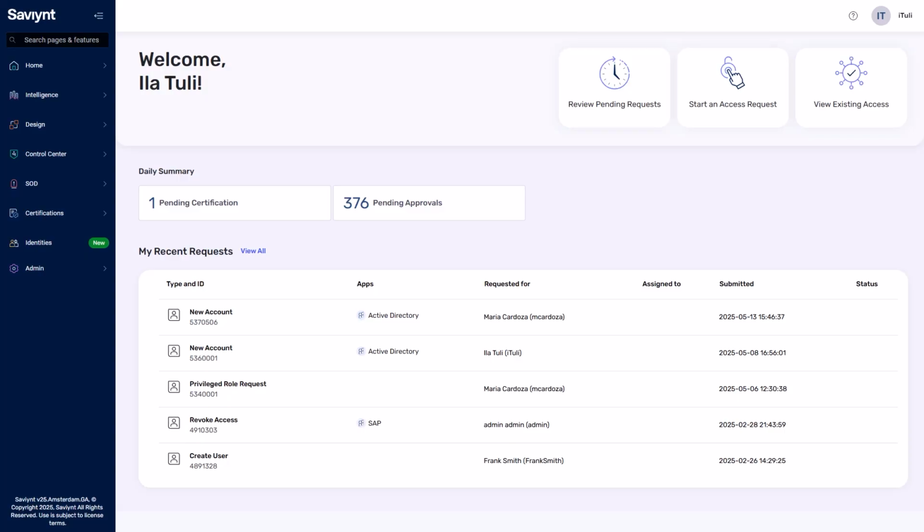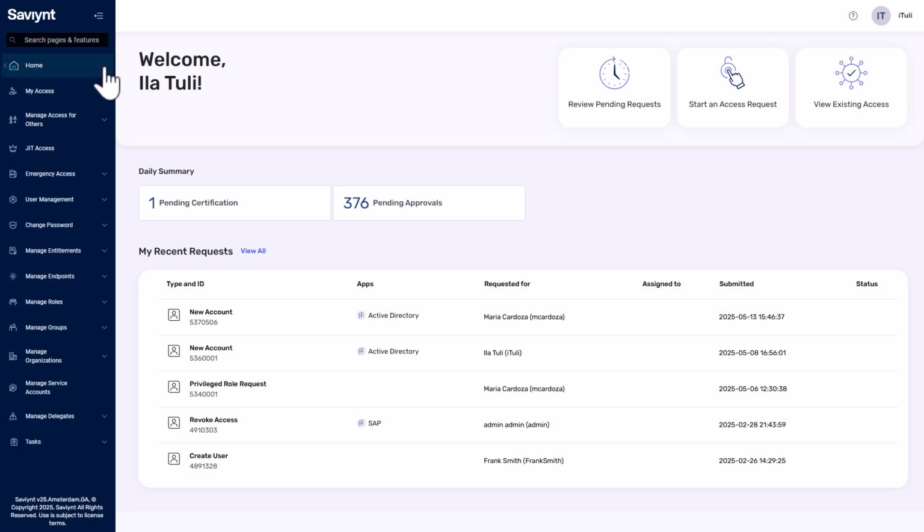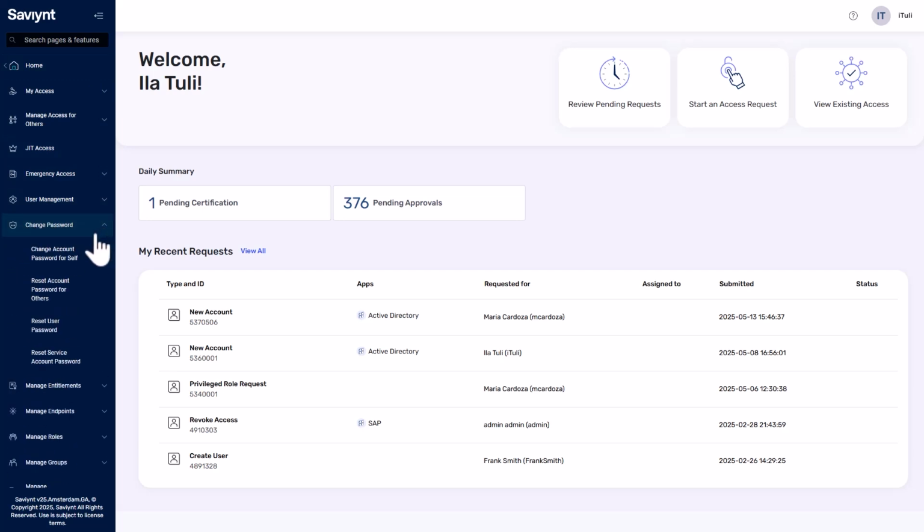Hello! In this demo, we will understand how you can update your account password for an application using the Identity Cloud. First, you need to log into the Identity Cloud and navigate to the Home module. Inside the Home module, you will see an option to change the password. Click on Change Password for Self.